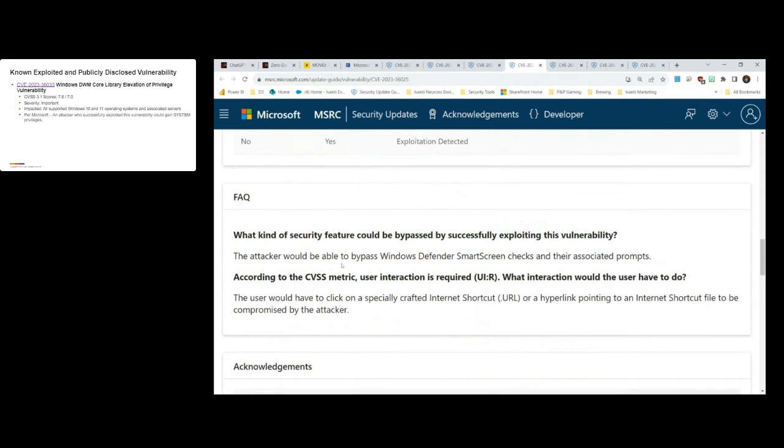In this case, the attacker would be able to bypass the Windows Defender SmartScreen checks and their associated prompts. All they have to do is convince the user to go to a specially crafted URL or even click on a shortcut file to compromise that user. So user targeted makes it even easier for them to execute this, because all they have to do is socially engineer their way into letting that user do the work for them. And with that, they can bypass security measures there and potentially run additional dangerous things.